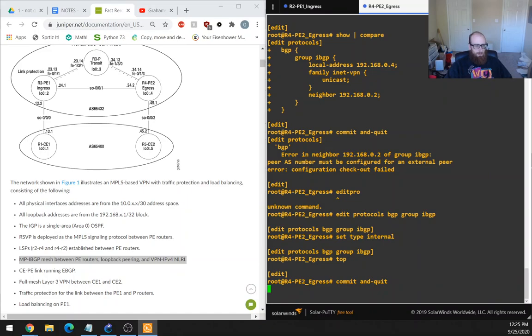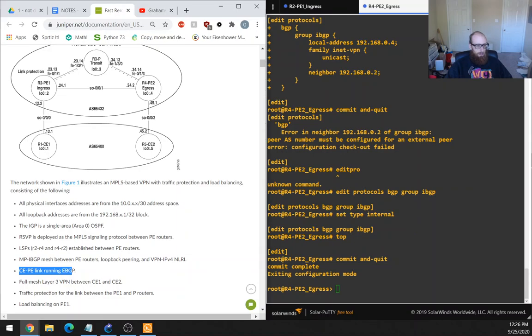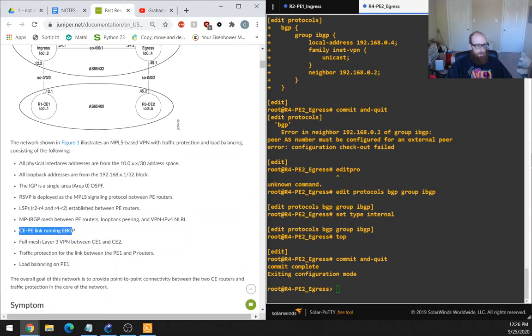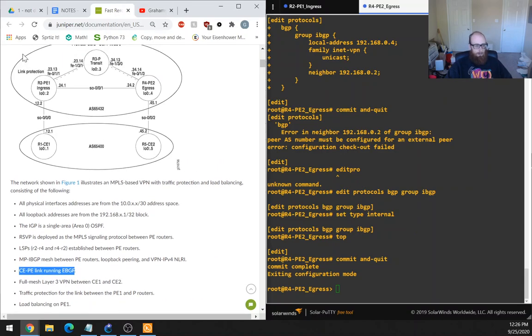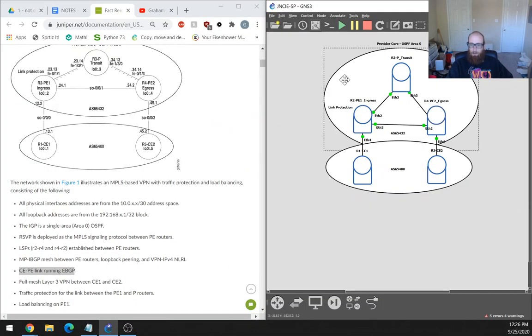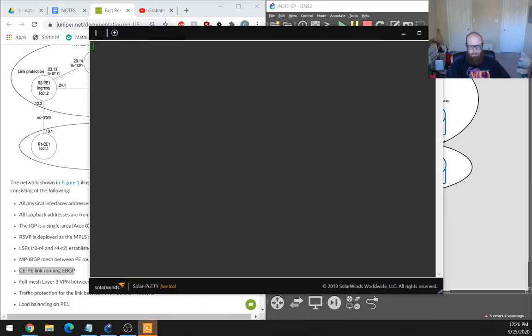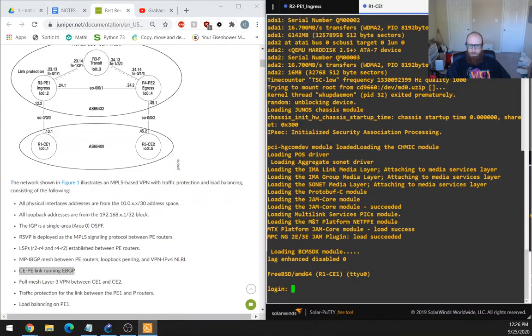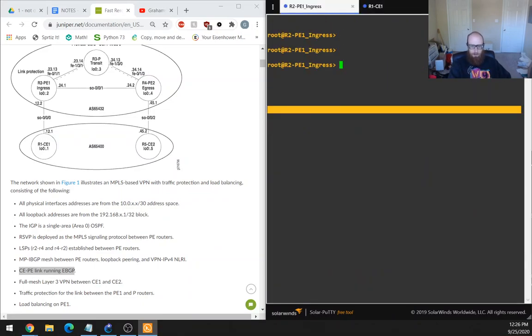All right, so this step is done. Time for the next step, which is the CE PE link running eBGP. Okay, so we've got to do an eBGP peering between the PE and the CE routers. So let's do that. We're just gonna focus on the left-hand side routers here, PE1 to CE1. Okay, and we'll start with PE1.